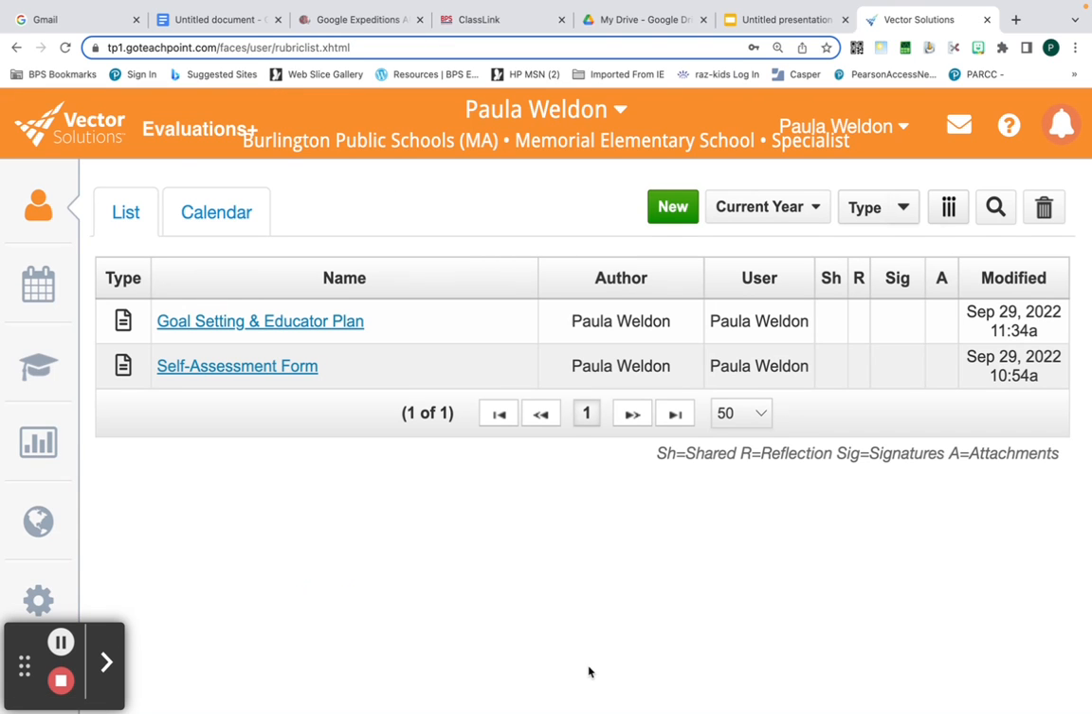So when I get here, you're probably not going to have anything in here right away. I filled out two of my forms ahead of time so that I could show you what happens once you have these filled in. There are two forms that you fill out ahead of time, called the Goal Setting and Educator Plan and the Self-Assessment Form. If you notice over here, by the way, I am clicked on the user, which is that little orange person up here, so you want to make sure you're in the right place before you start this.